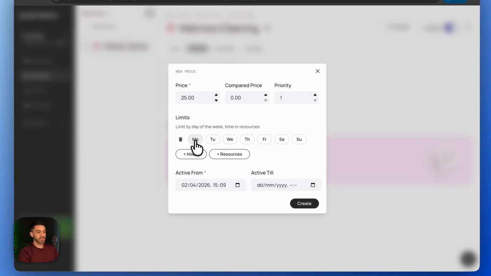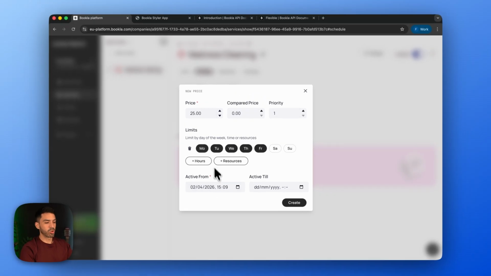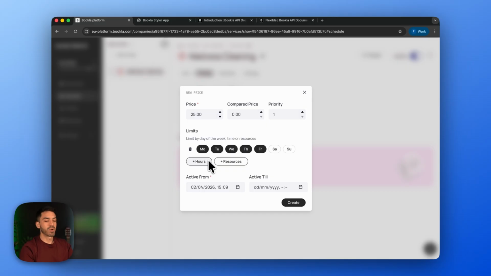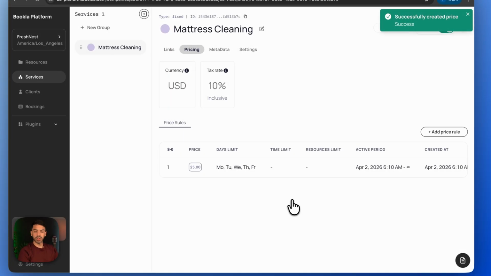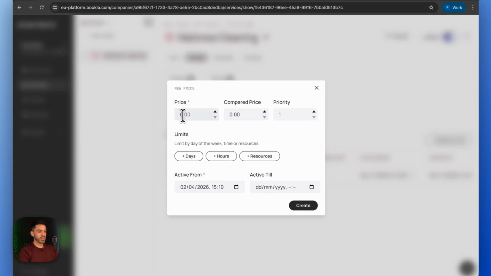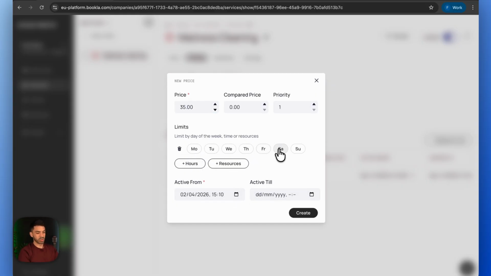And we'll limit this price to Monday, Tuesday, Wednesday, Thursdays, and Friday. And then we're not gonna limit it to any hours. It's the same rate every single hour of the day. Create. But I would also like to add another price rule. For the people that need it on the weekends, it will be $35. And then we will limit to these 2 days.